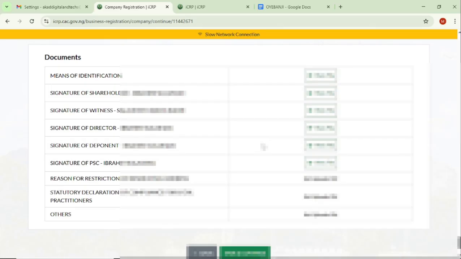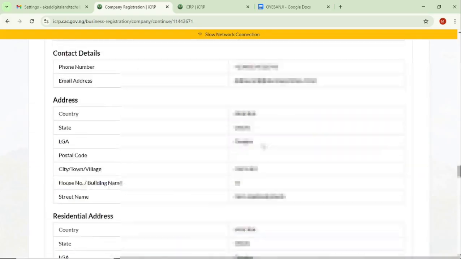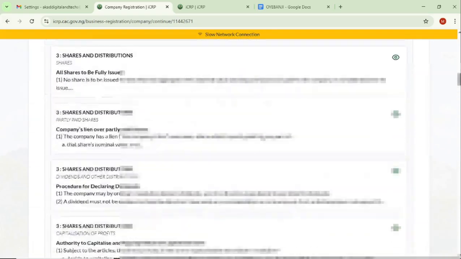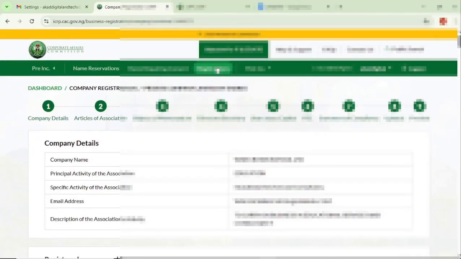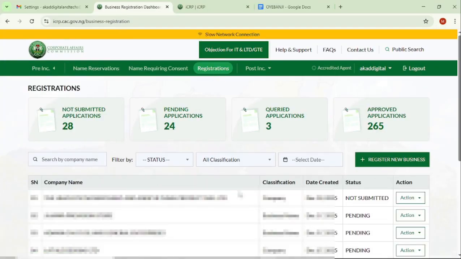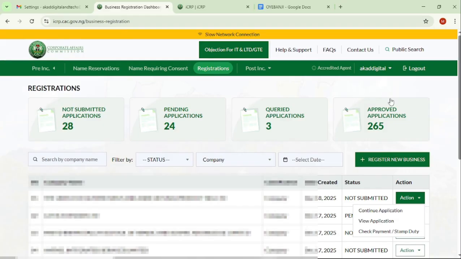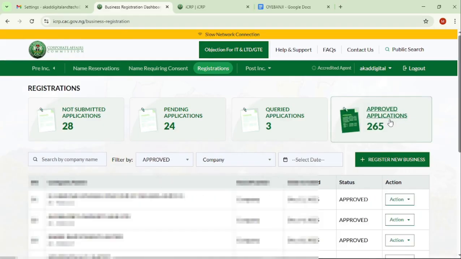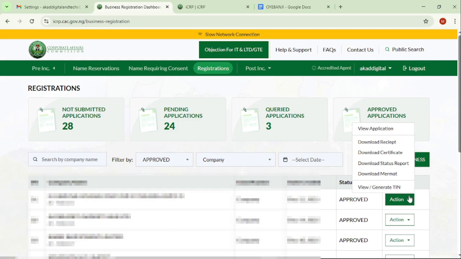In order for you to download your certificate, you just have to come back here. You need to come back to the registration section, so you just click on registration. Once you click on registration, you click on approved application. Once you click on approved application, it's going to show you the list of schools or the list of companies that have been approved. So you just click on this action button, then you are going to see download certificate, status report, and member. Once you click on download certificate, it's going to download your certificate and status report and member.